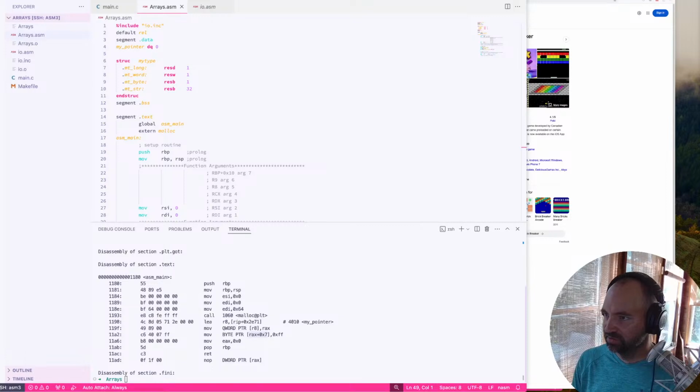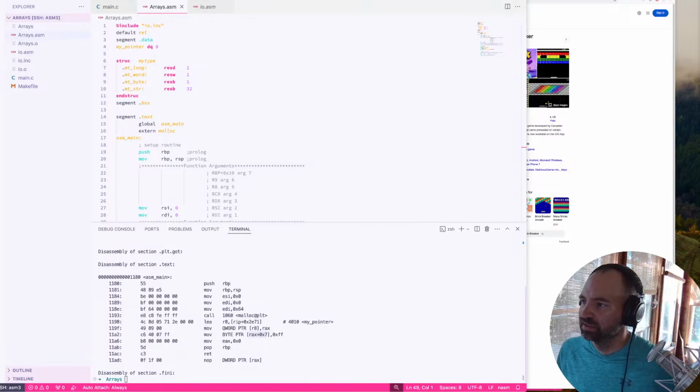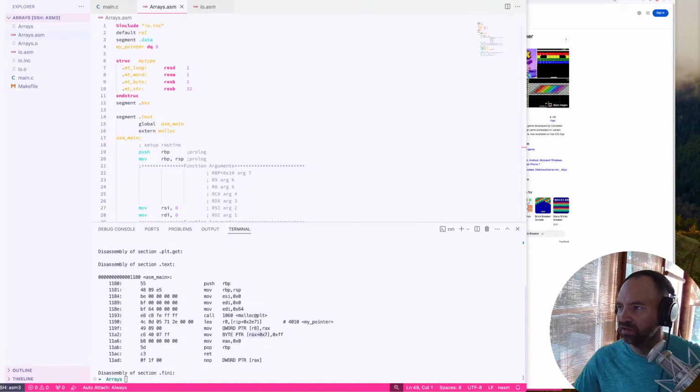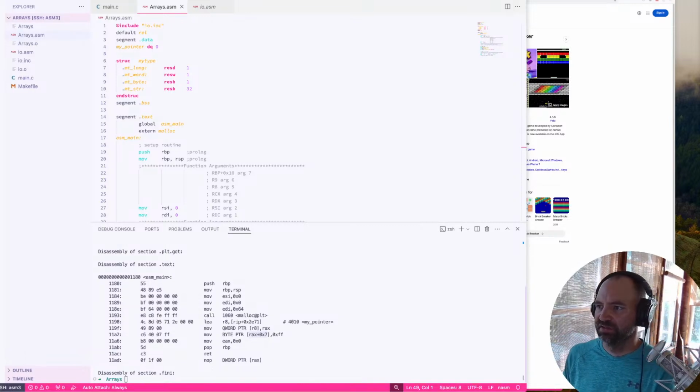That sounds interesting. A CPU path tracer. That does sound interesting.